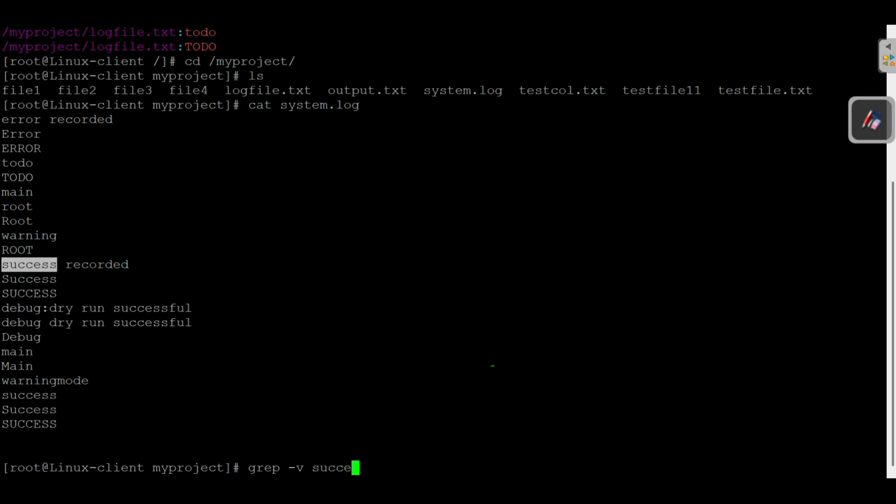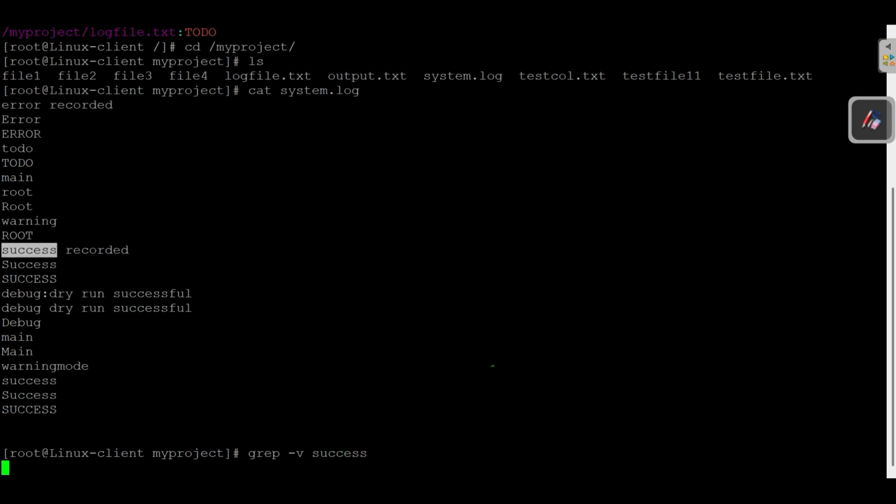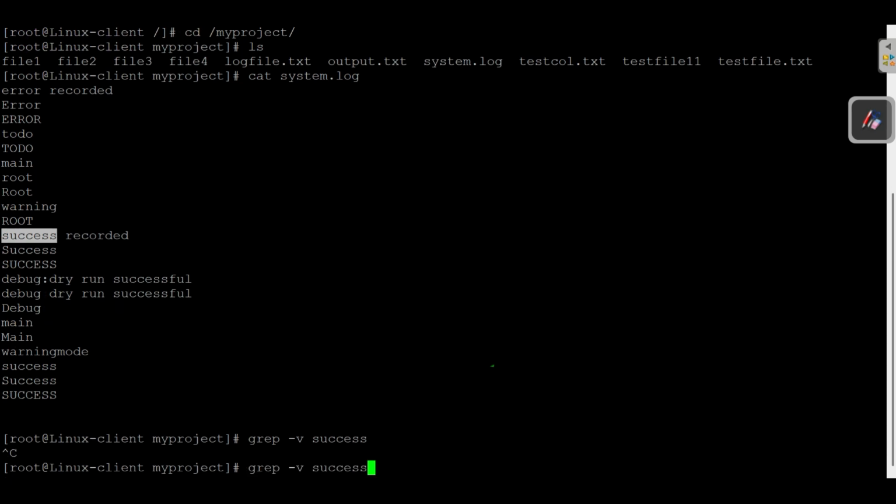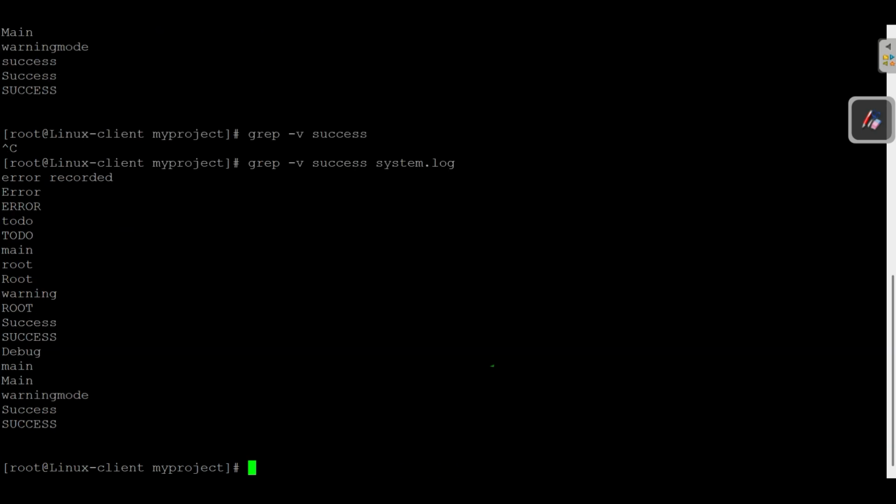The moment I type it, sorry, I have to give the file name, correct? My file name is system.log. You can use double quotes or without double quotes, no problem. If you see here, I'm getting all the content except success. Even here, success is a capital letter, so by default it is case sensitive. That is why it is giving capital S, but you don't see the small letter one.